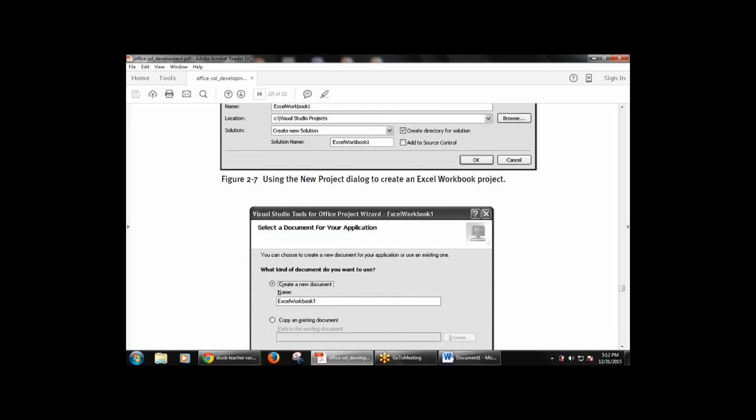Then there is the Visual Studio Tools for Office project wizard. The next wizard is used for the Office tool environment, that is the Visual Studio Tools for Office project wizard for Excel Workbook 1. This is Select a document for your application. You can choose to create a new document for your application or use an existing one.